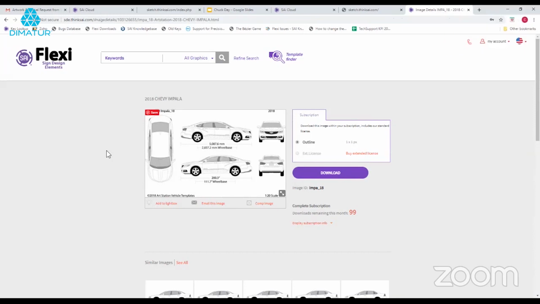Yeah, these vehicle templates can really save you a lot of time in doing the mock-ups to get the job approved. You can very quickly put a pattern on this vehicle template and show it to them and get it approved. These are in high demand right now, and they're available at no additional cost with that Flexi subscription.